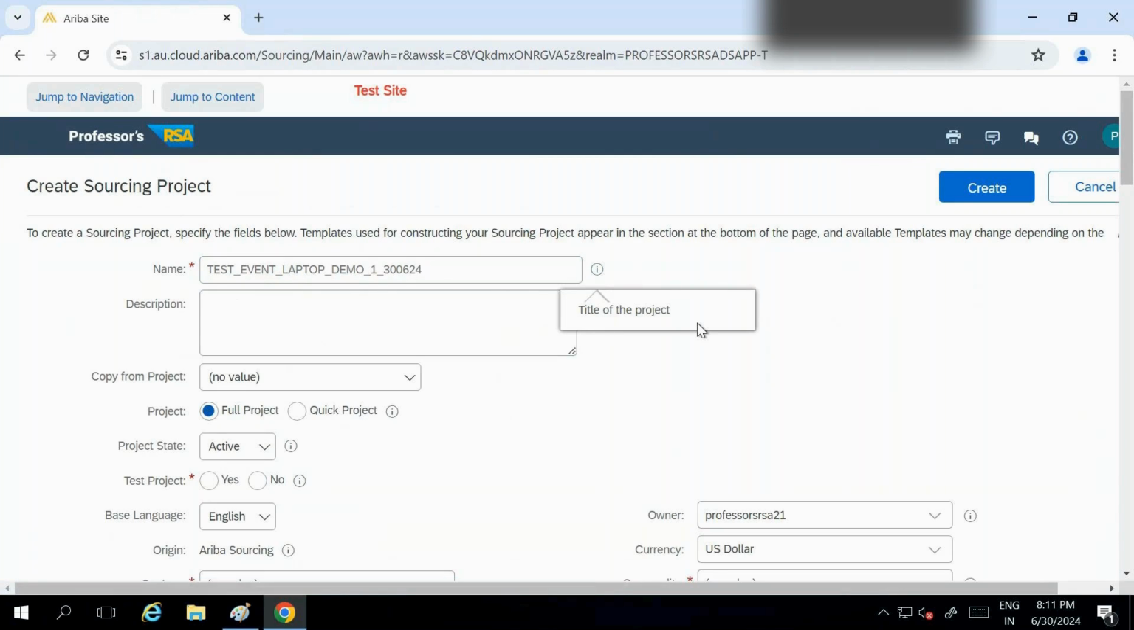This is the title of the project. Whatever RFP you are going to create for standalone, you have to put the name here. But when it is integrated, it will be from the PR side only. So whatever the PR name is, based on that name, we will create the event here. We will check that later for the integrated scenario. Description, no need to put here, because we are going to put the line item level event description.